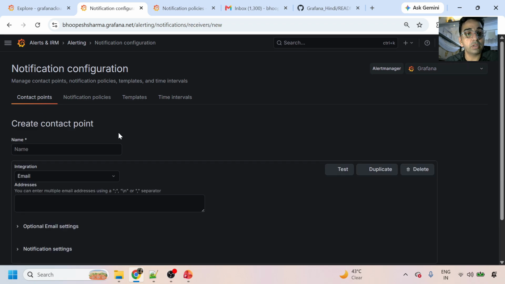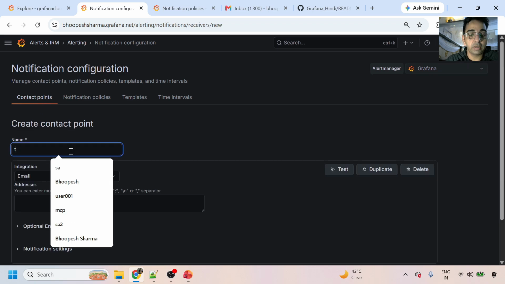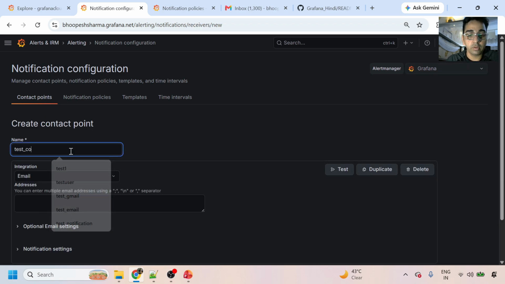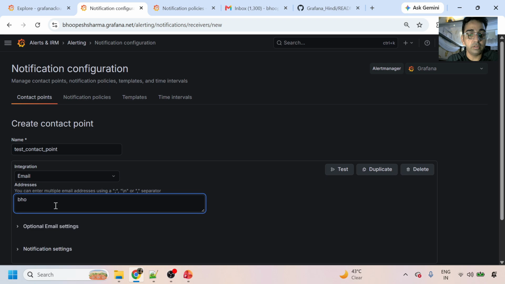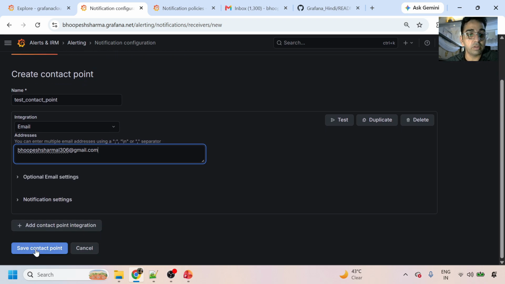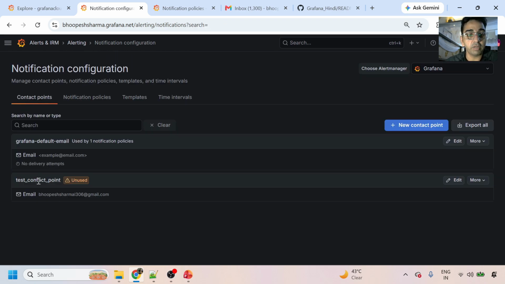You'll create a new contact point. Suppose I create a test contact point. I will give my email ID for now. Correct. And then I will save this contact point. Perfect, I've created a contact point now.